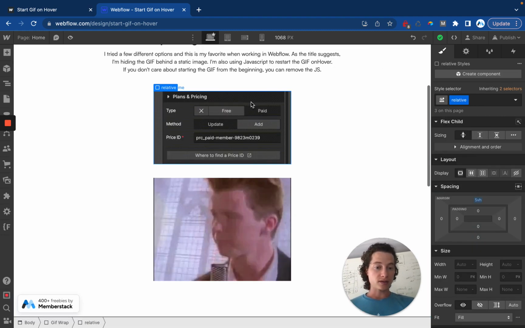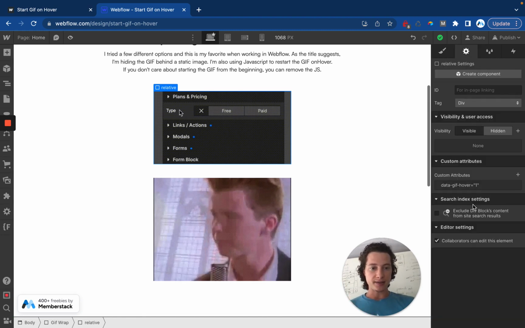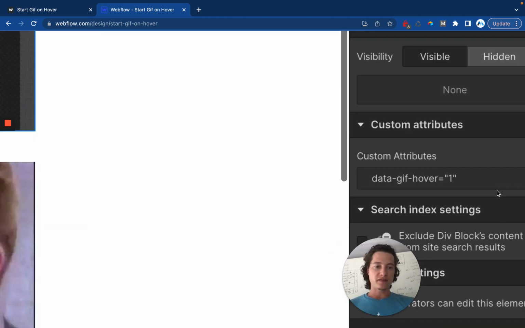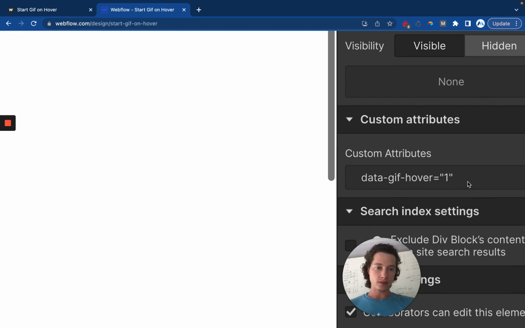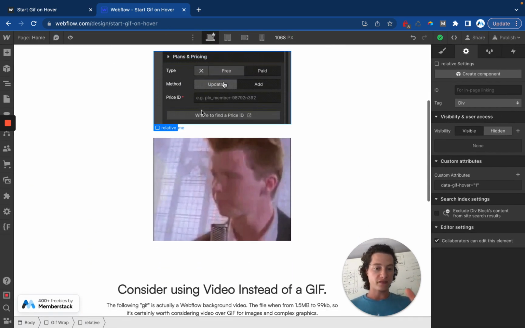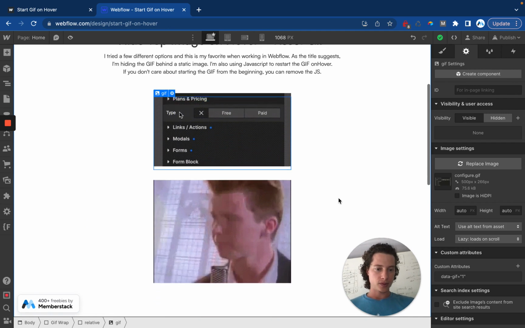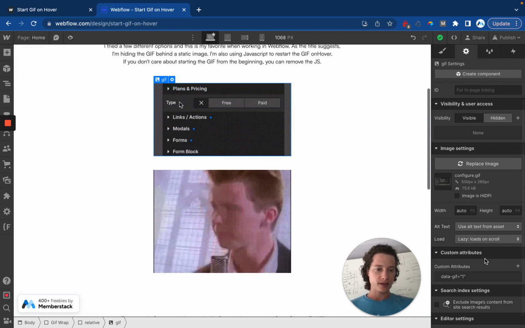Two more important things you need to know on this page is that the parent element, which contains the two, has an attribute of data-gif-hover equals 1, where 1 is kind of the ID of this pairing. So there's a hover trigger, and then if I click inside to the original actual GIF, then it has a data-gif equals 1. Because they both have 1, they are tied together through the JavaScript.